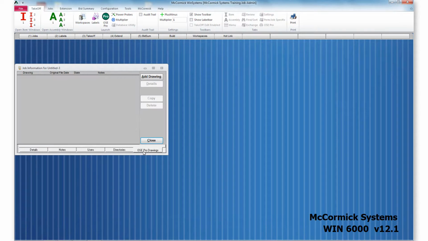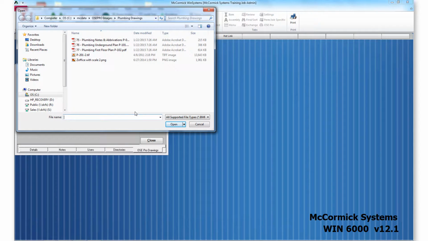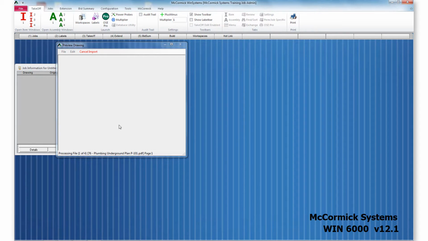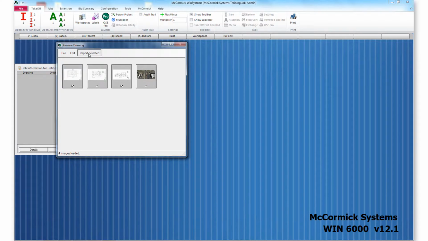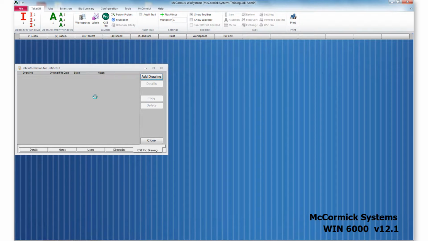If you purchase McCormick's On-Screen Estimating Pro, this last tab is where you add your drawings. Simply hit the Add Drawing button and grab whichever files you want to put on the job. We accept pretty much any file, PDF, JPEG, TIFF. Go ahead and grab whatever you'd like. Now you can preview the drawings. I'm going to go ahead and just hit Edit and select all of them. Go ahead and hit Import Selected and we are done.